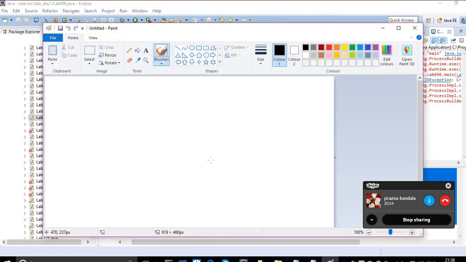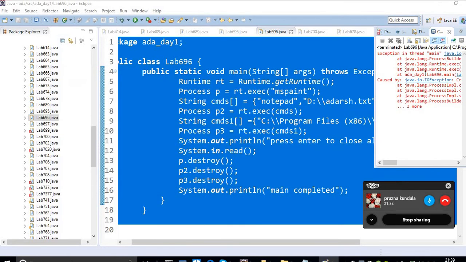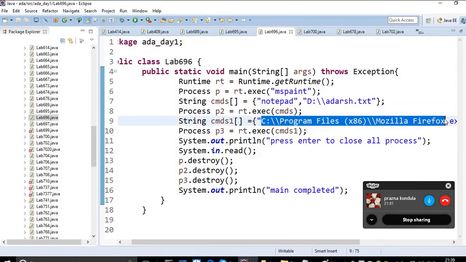So you can see here I got one exception, and I got two things opened from these three processes. I got this mspaint, right? I got this untitled notepad. Here it is asking whether I want to create a new file named others.txt, right? So you can see notepad is also opened. Next it is giving an exception because this path is wrong. I do not have any Mozilla Firefox in my path, so that's why it is giving one exception.